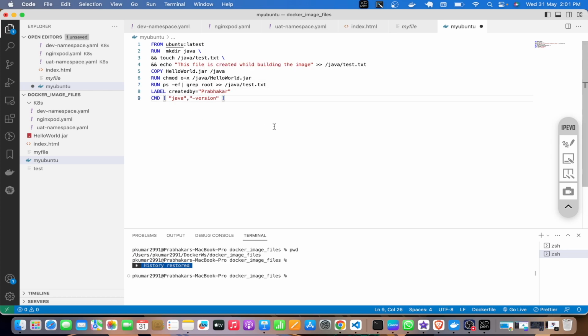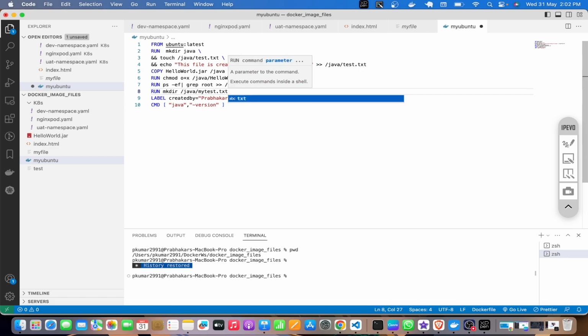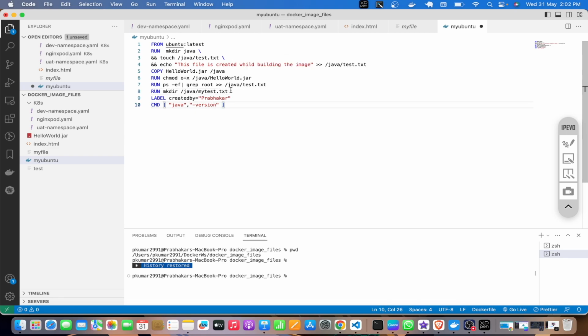I have done some change in this file at line number 7. So as per this modification, the layers before this instruction would remain the same, and the layers after that will be rebuilt. As of now there are no instructions after this, so let me write some instruction. Okay, so I have added one instruction to create a directory with the name my test.